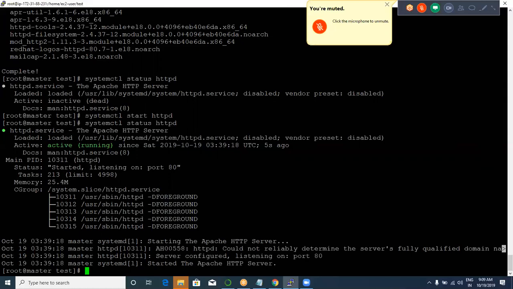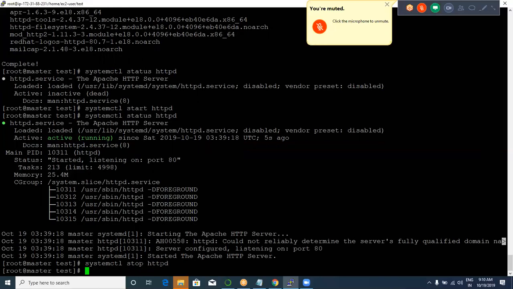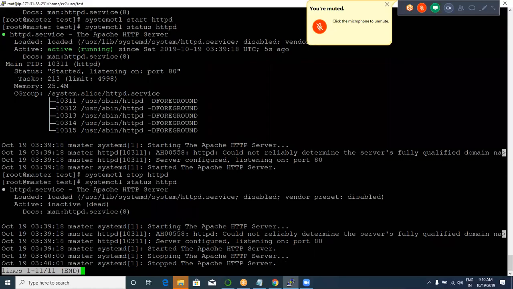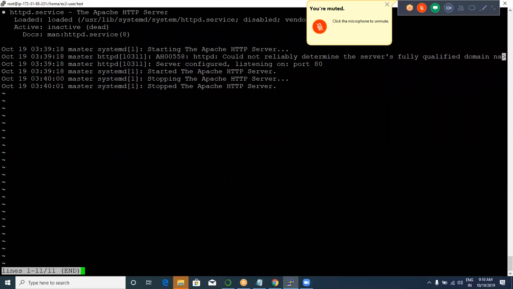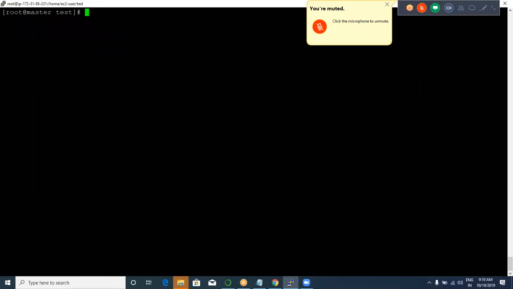Okay, and if you want to stop it, what will be the command? Tell me. Instead of start, it will be stop. Alright, so now if I say systemctl status httpd, it is stopped. And if I say Q, to clear the screen the shortcut is Control L. You can write clear also, but the shortcut key is Control L. So it will automatically clear.